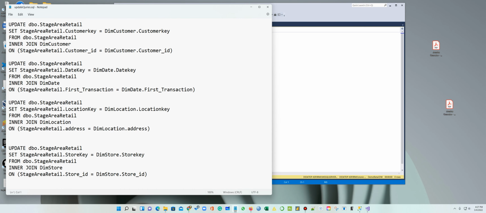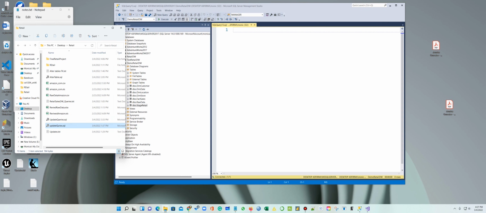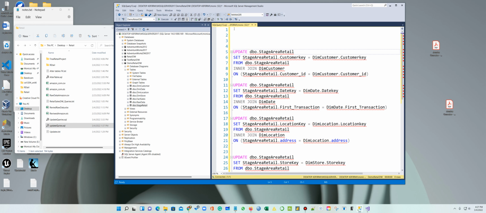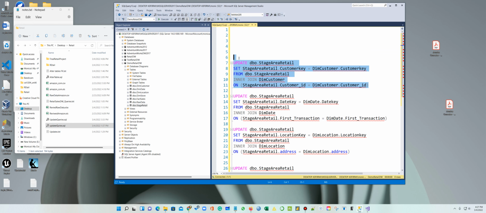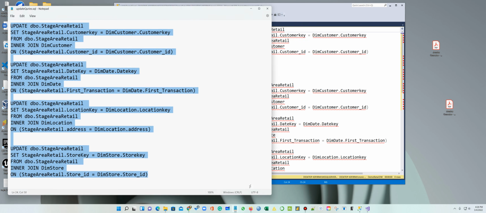Update. Yes. So we need to update. So I'm going to copy this because we need to update all of them. Let's see. I'm going to just paste them here. And the first one, it's red because it's not the same names. We're going to fix it. The first one is, we actually want to update the stage retail. Actually, I'm going to go to the notepad. Is the notepad open? Yes, this one. Okay.